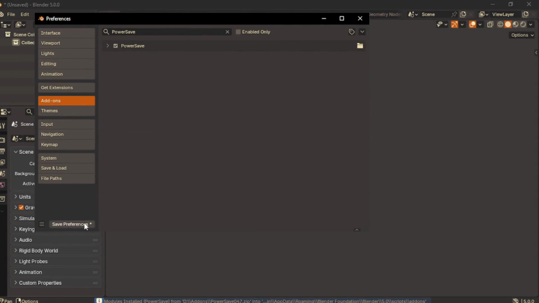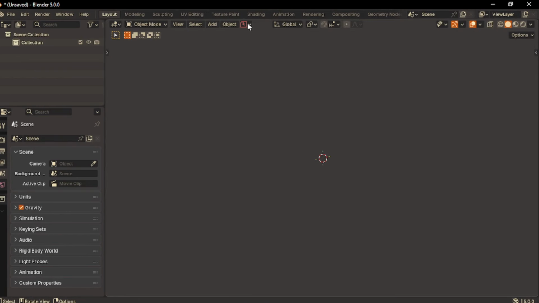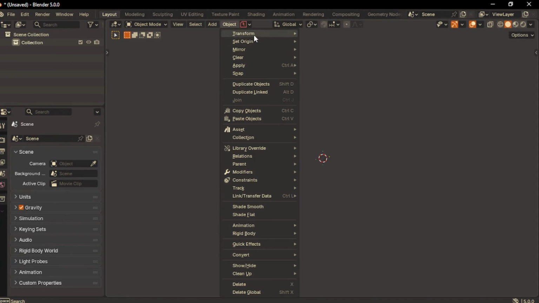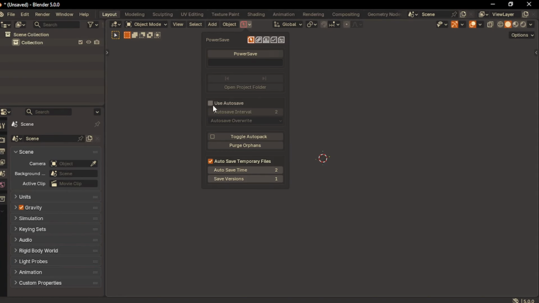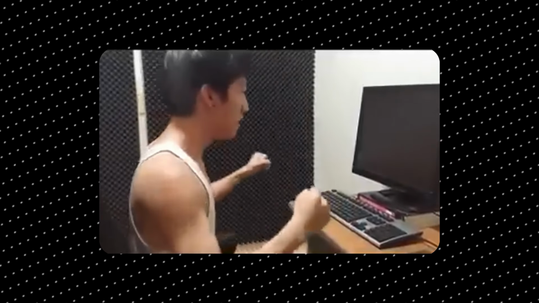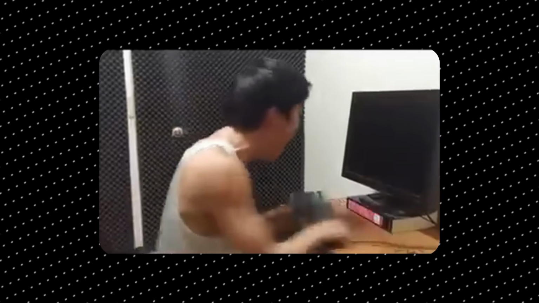The next is Power Save. Once this add-on is installed, you'll see a power icon at the top left of Blender. When you enable Auto Save, Blender will automatically save your scene every 2 minutes to a temporary folder. So when Blender crashes, you don't have to punch your screen because you just lost hours of work.